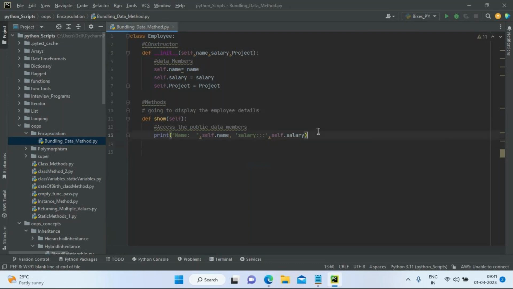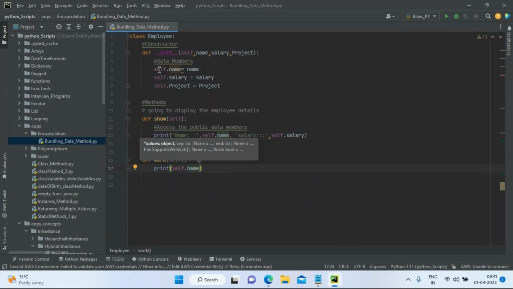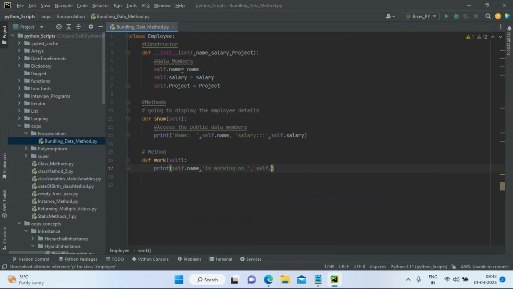Okay, I can keep like a method, define work. Name is work, and then I'm going to print self dot name. What kind of variable is it? It's a public variable. Public variables. Is working on what project? Self dot project.